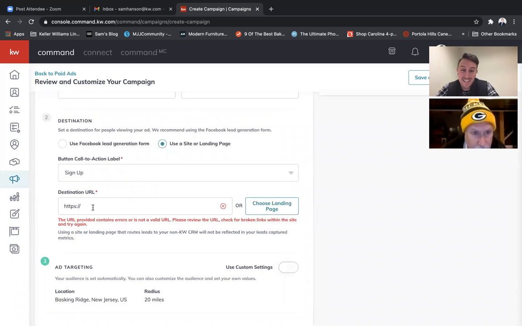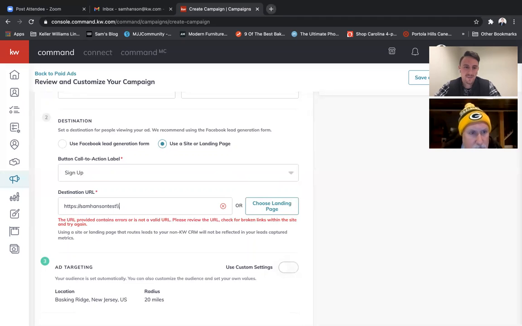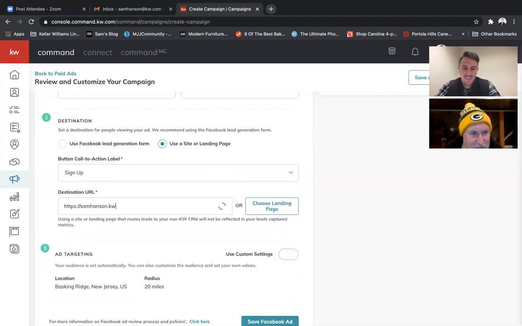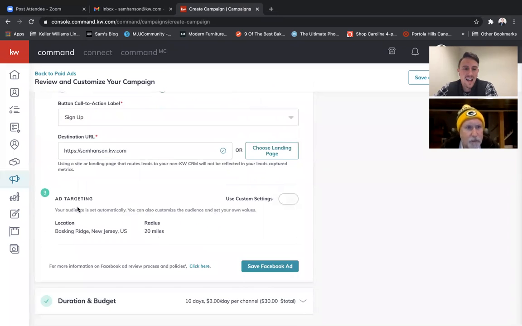So to get to the last part, it is going to make me type in a URL. In this case, let me do my website, I guess. Hopefully this is what it is. Okay, looks like it was good. Whatever URL you put in, you want to make sure you get that check mark because it won't let you move forward unless you have that. So, okay, good. And now for the last step, step 3, ad targeting.